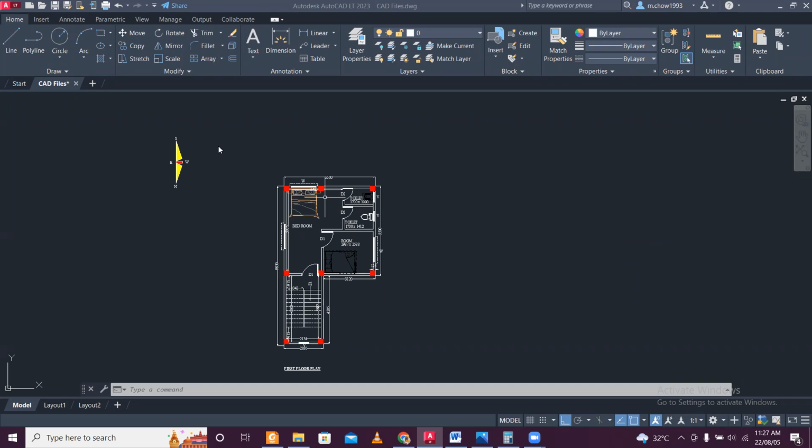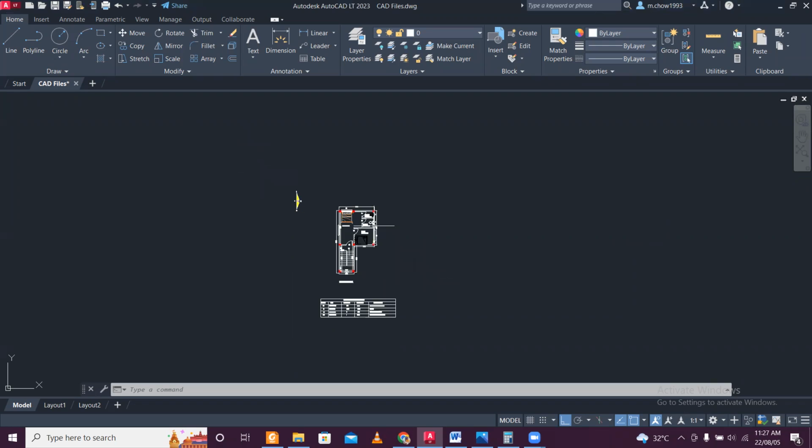So today what we'll do, we'll just make a complete project in STAAD from a CAD file. So we'll tell you the entire process.